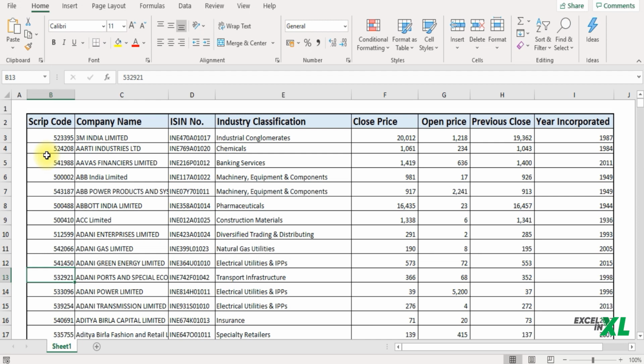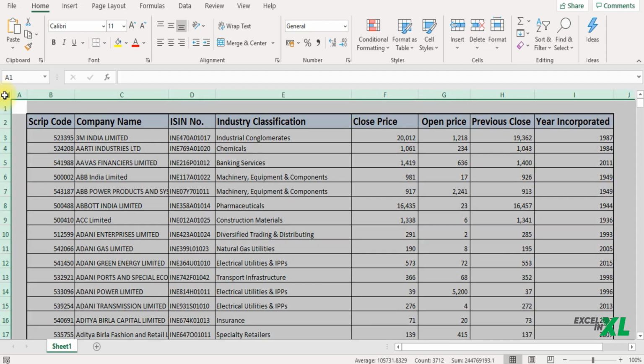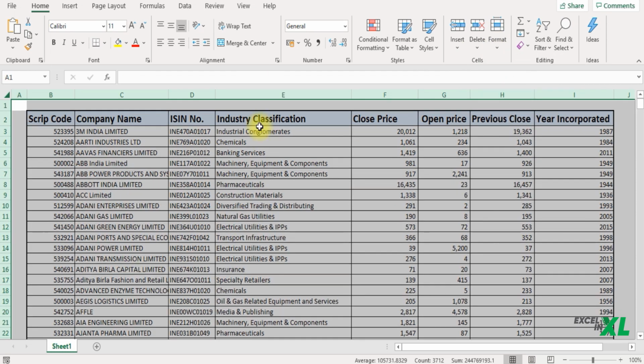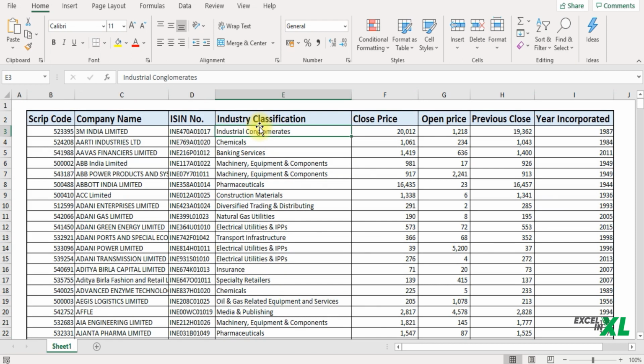If you do not want to manually change the row height, you can select the entire data, go to the Format option in the Home tab and click on Auto Fit Row Height, and that would automatically fit the row height to the perfect height.